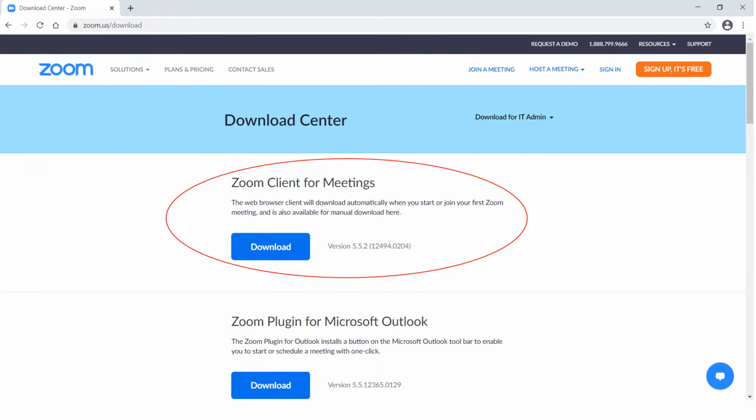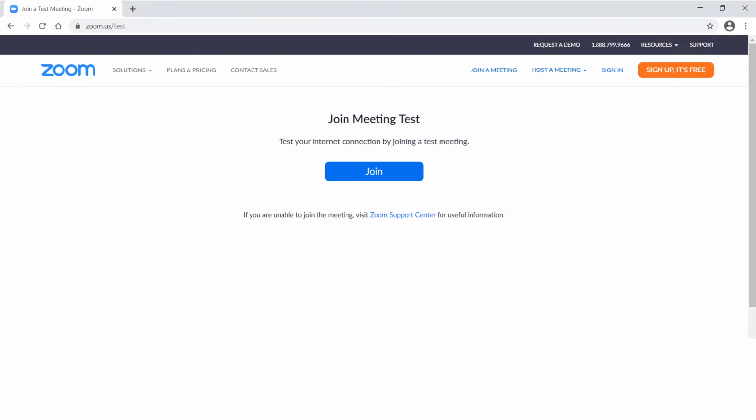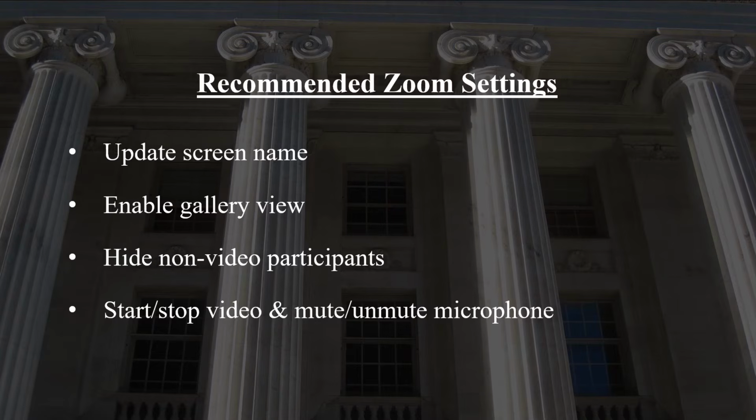Prior to oral arguments, arguing counsel must download the Zoom app. Because of differences in Zoom app features and controls, it is preferred that arguing counsel use a desktop or laptop computer instead of an iPad, iPhone, or tablet during arguments. After downloading the Zoom app, arguing counsel should join a test meeting to test their internet connection, camera, and microphone. The court recommends that arguing counsel change their Zoom settings to update their screen name, enable gallery view, hide non-video participants, and understand how to start and stop their video and mute and unmute their microphone.